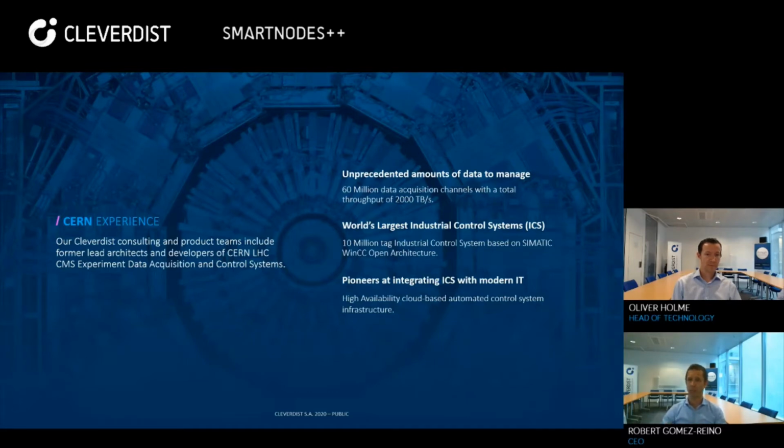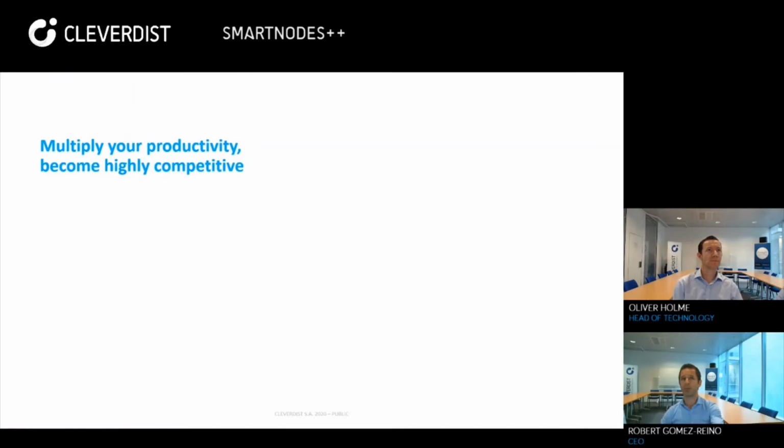When we left CERN about 5 or 6 years ago, we very quickly started working in industry. We realized the need of this sort of application or framework to allow us to become faster. And quickly enough, we realized that it was useful for other partners and even for Siemens, as we are about to show you first. So very quickly, we talk about multiplying your productivity to become highly competitive.